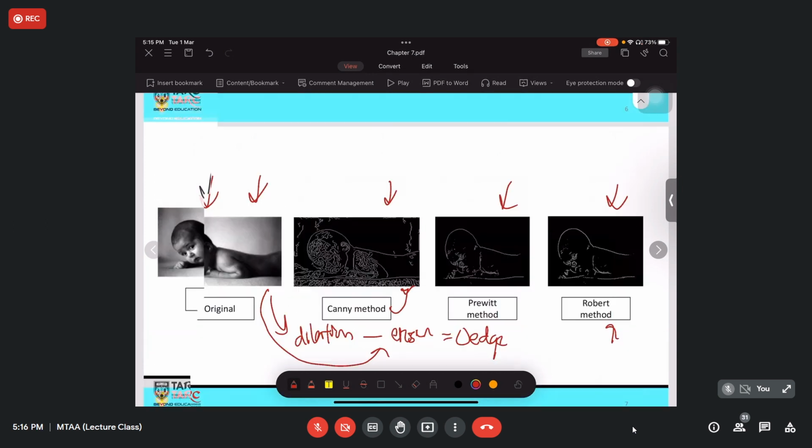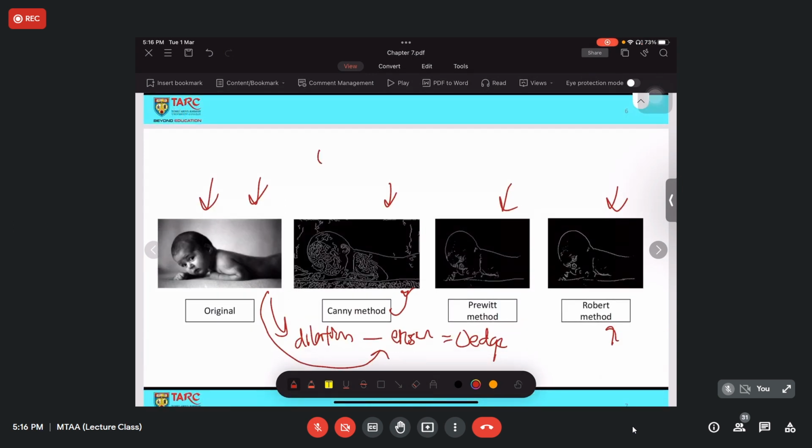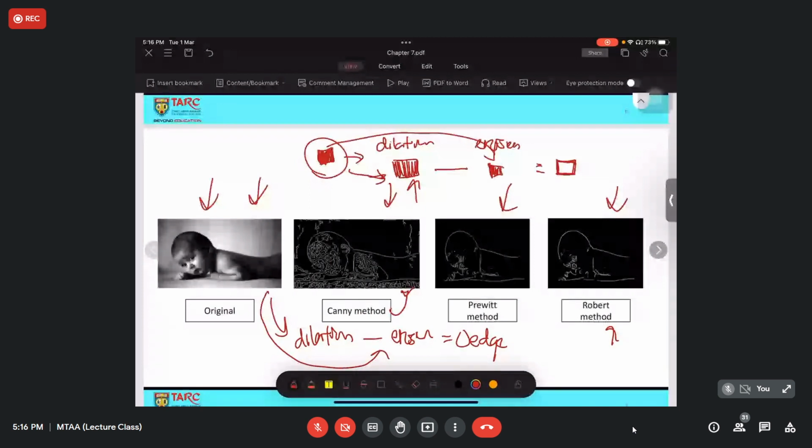I hope you can get this idea, which means this is your original image. First of all, perform dilation, so you expect to have a larger size, and then erosion, so you would expect to have a smaller size. So dilation minus erosion, you will get the edge. I hope you can get this idea. The original image, you dilate it, so you will get bigger in size, right? And then you erode it, so you will get smaller in size, right?